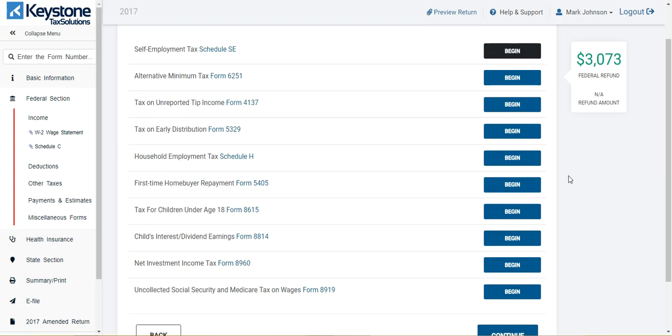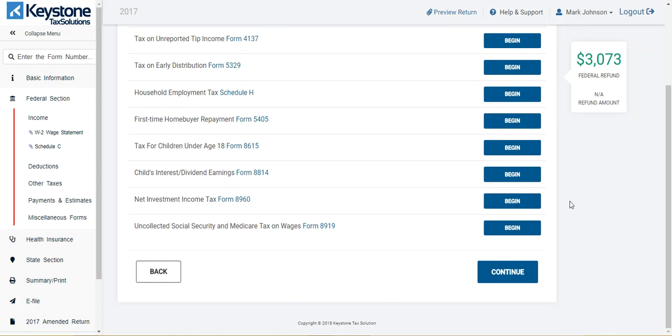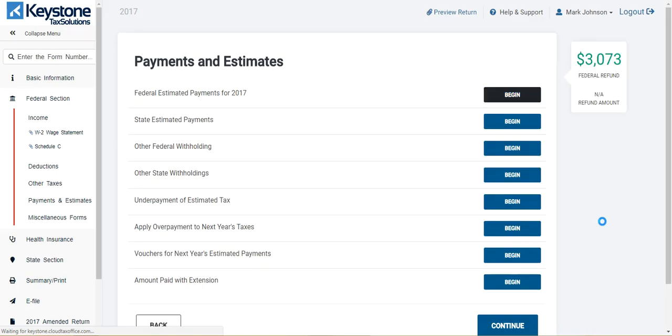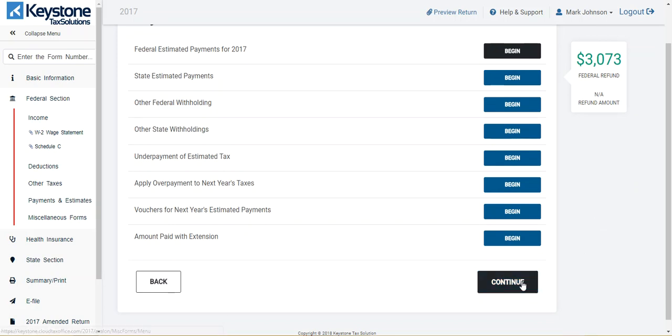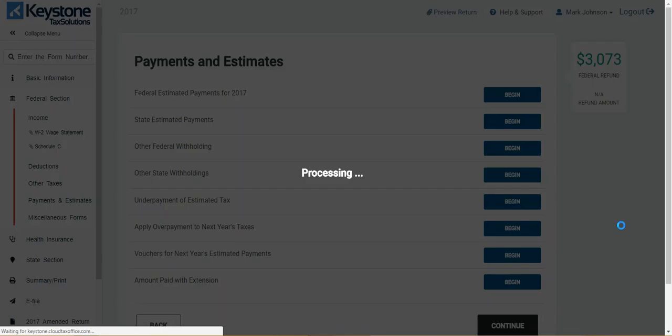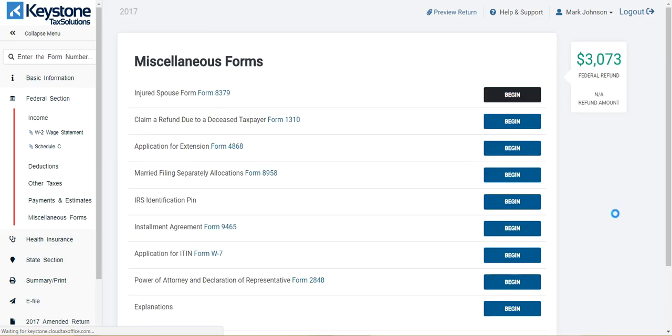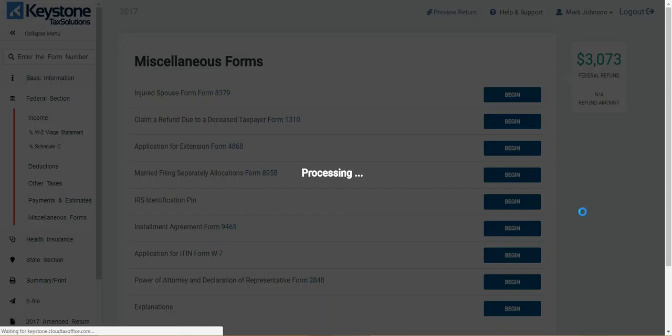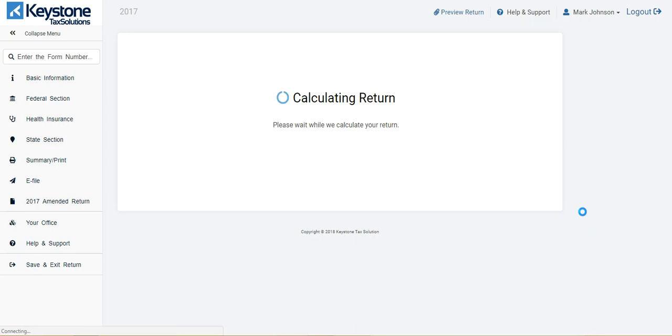Any other taxes that may apply, you're going to read through that information. If it does not apply, we're going to continue. Payments and estimate screen, continue. All your miscellaneous forms are here. If you need any of those, we're going to click continue. It's going to calculate your return for you.